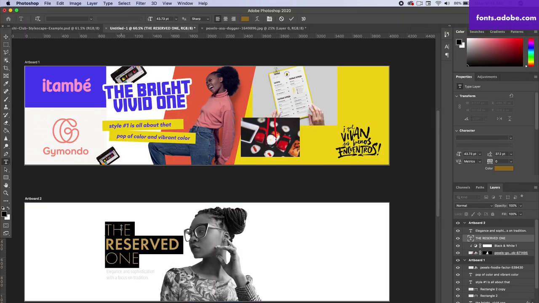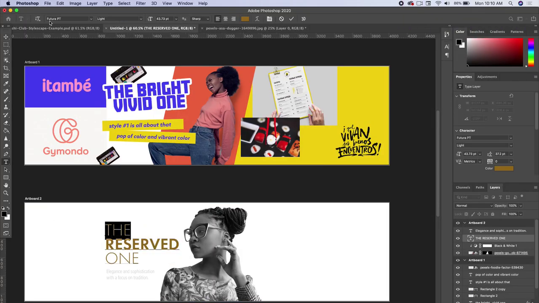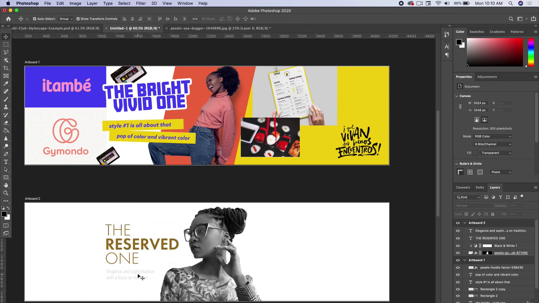So I finally ended up with the typeface Futura PT. I used a light and I also showed contrast by using a demi-bold. So just doing a simple headline, the reserved one: elegance and sophistication with a focus on tradition. So I'm describing what that is, but also showcasing a type choice. So let's do the same thing and put her on a background.